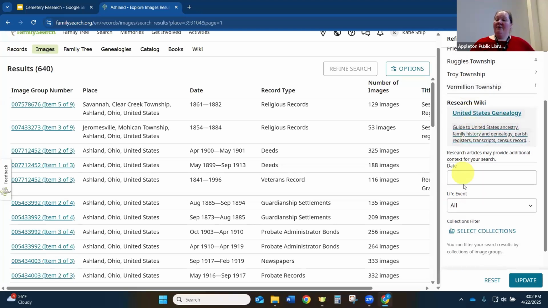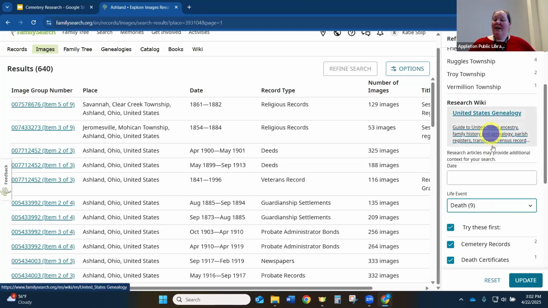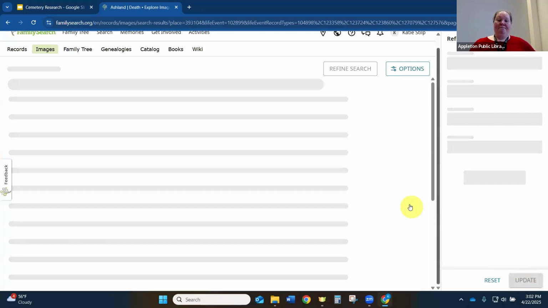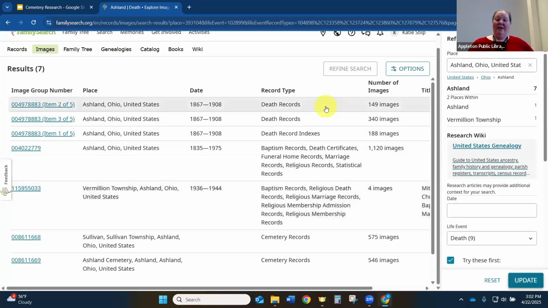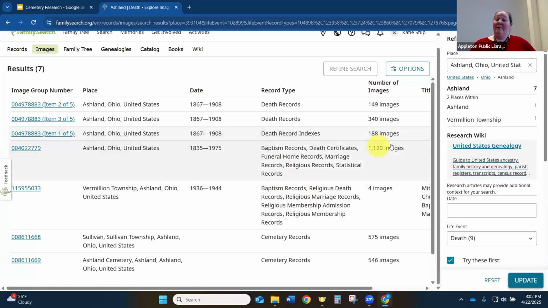Another way you can filter it down here is by date, if I have a specific date range, or by life event. So if I click on life event, I can see death is in here. So I can click on that, and you can see cemetery records are included in here, death records are included in there. Once I select that, I want to be sure to click update. And now I can see, oh, there's some death record indexes, some funeral home records, things like that. So I can kind of quickly see what time period and what location they're going to be part of. I can see there might be 1,000 images or 100 images.